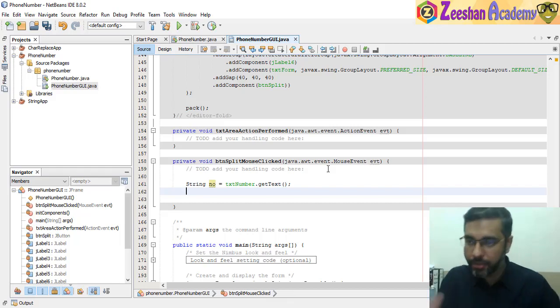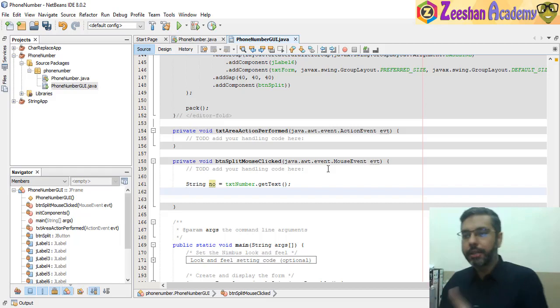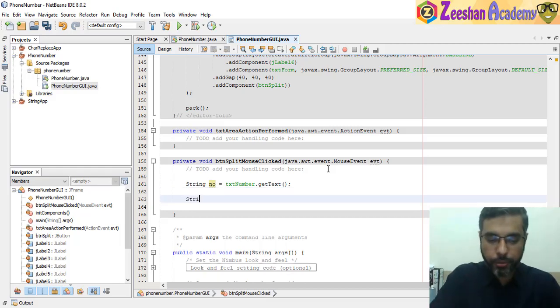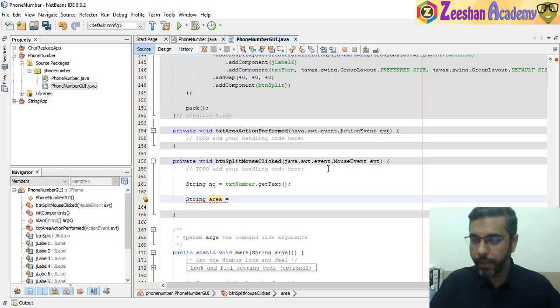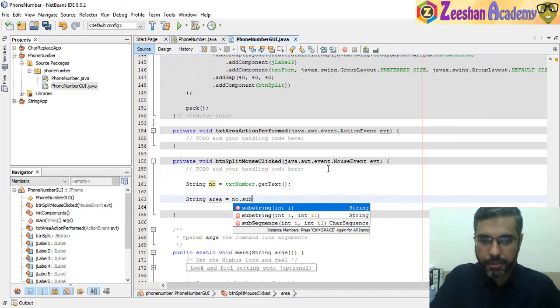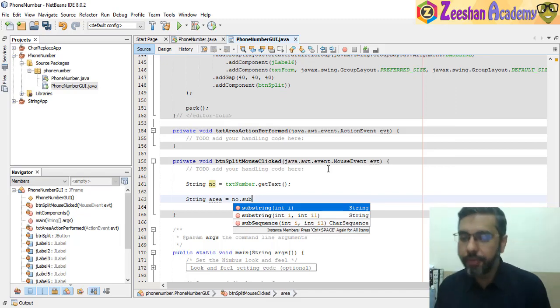Now, once we have that string, the user enters the number 1, 2, 3, 4, 5, 6, 7, 8, 9, 10. We need to split that into various different components. So I create two other variables. String area is equal to, and now this is my string variable, I need to go into number dot substring. This is another method that we are going to use now.